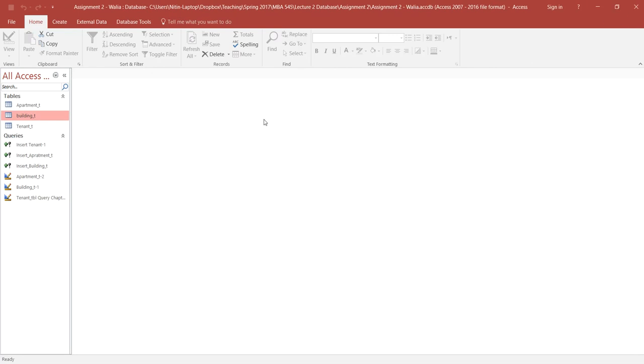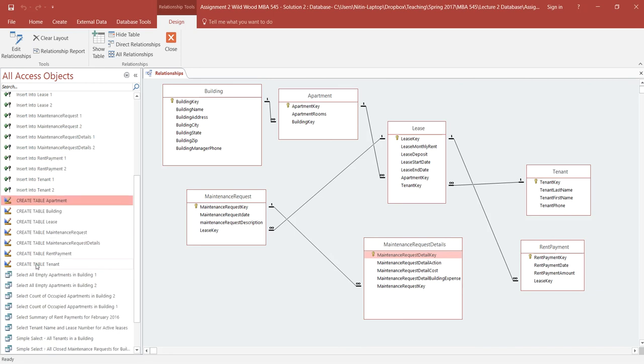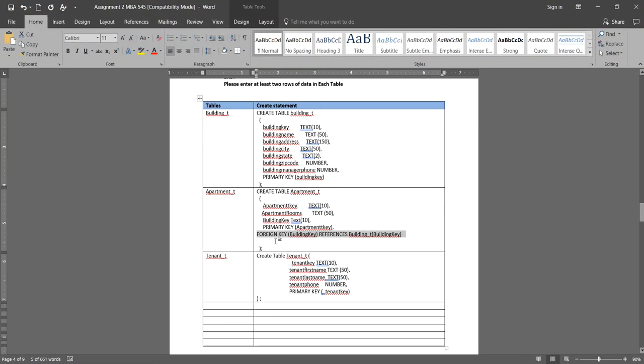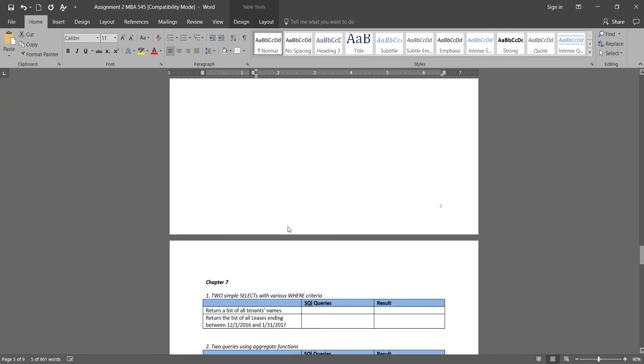Okay, this is the file which I provided you, and this is my file where I have all the work done. Once you have insert statements for all the tables, and of course create statements for all the tables, you will be done with chapter number 6. And remember to copy paste your create statements and insert statements in your Word file as well.